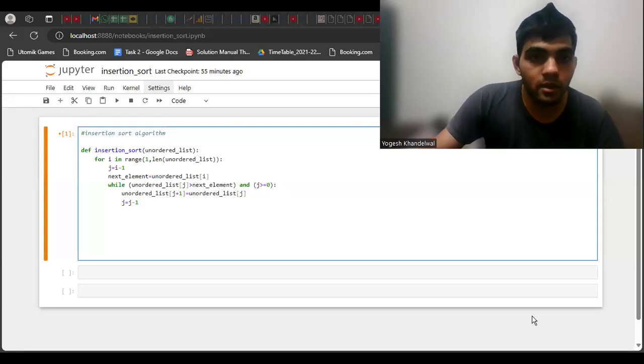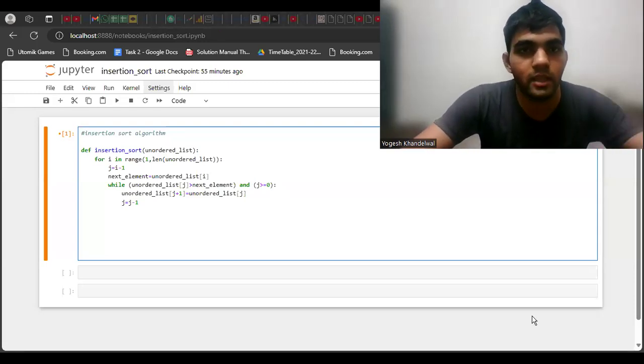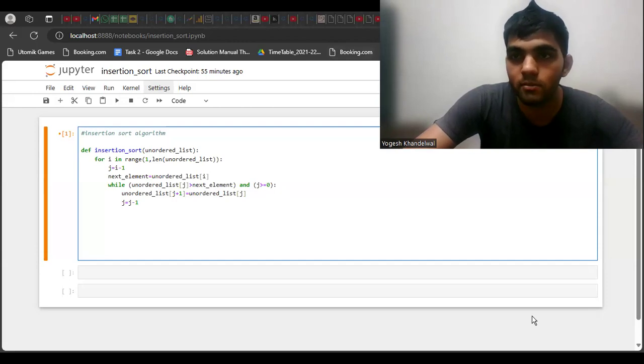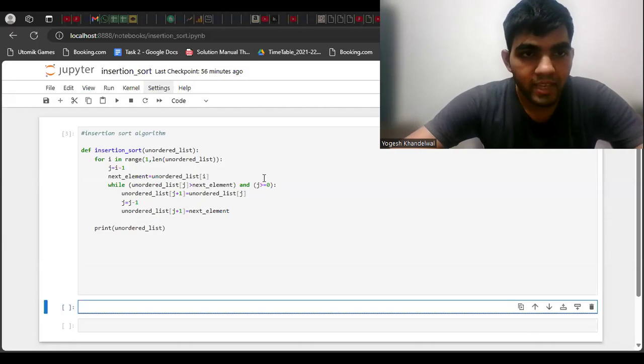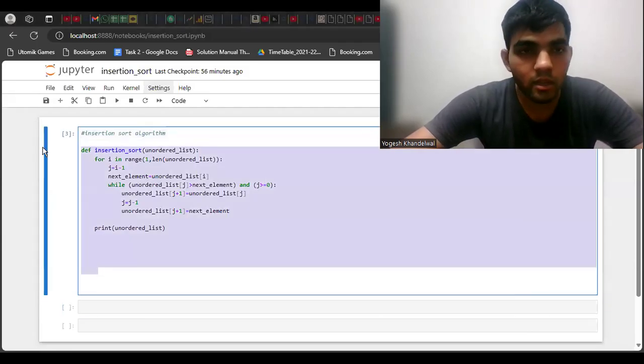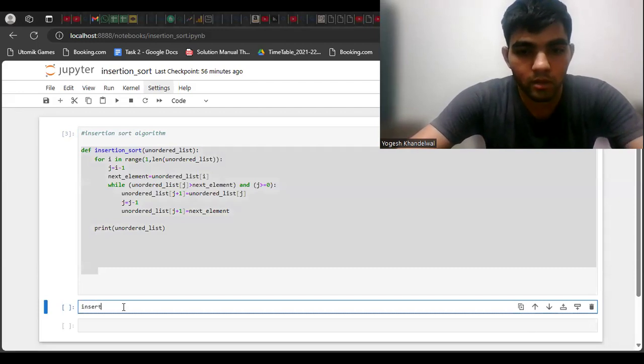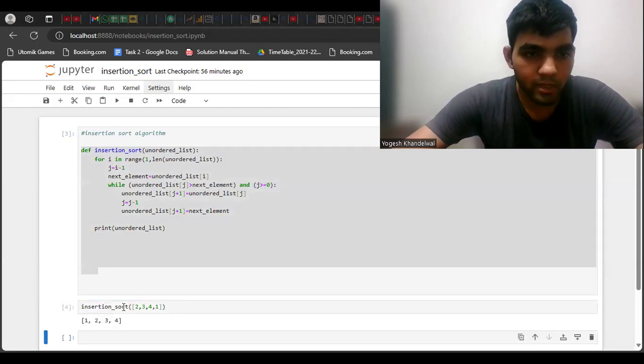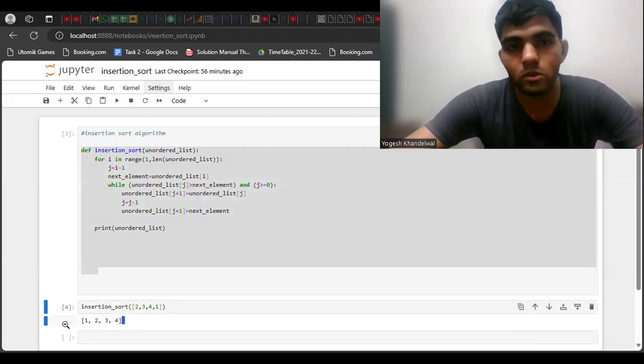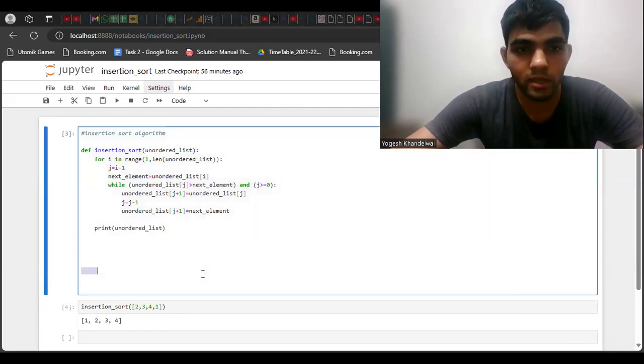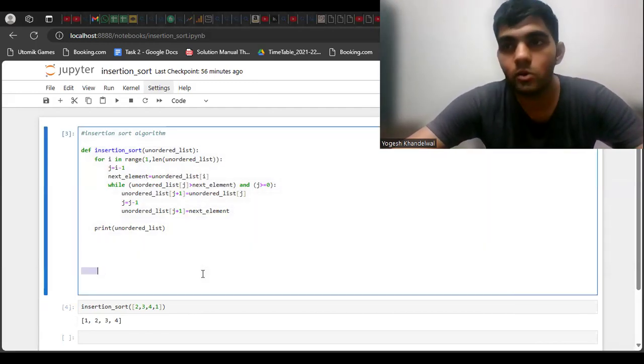So here I will write the same code, and then we run the same code on the same list and see what the output is. Here I have written the complete code. Now we will run it on our list. So I will call the function insertion sort and give the parameter as an unsorted list like this, and then we get the correct output 1 2 3 4. So now you see it is working correctly. So this is the insertion sort algorithm. So I explained how it is working and its code.